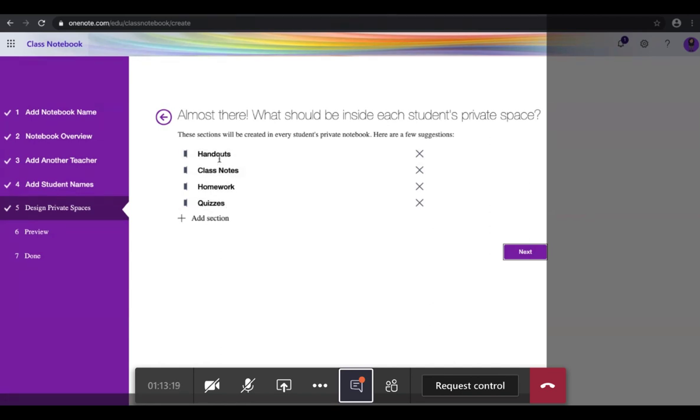So here is what it's suggesting that I give out to my class. I don't really want handouts because that's where I'm going to use my collaboration space. I don't want homework. I am going to keep quizzes, but I would also like a section where they're going to do research. So any classwork Susan does will go in her class notes.